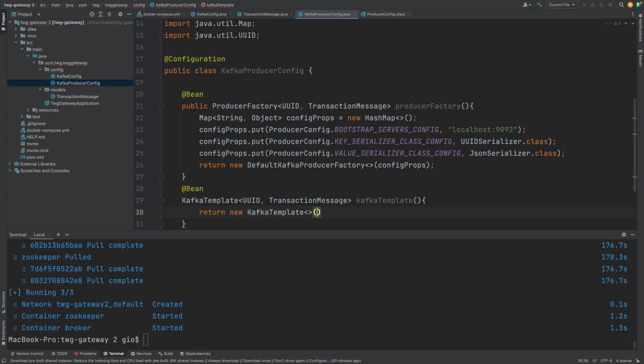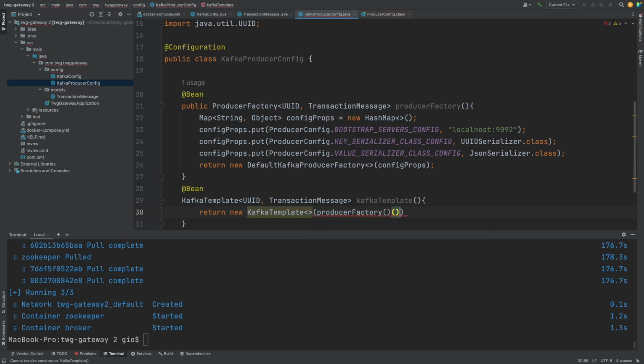It's going to take in all the configurations from this producerFactory function that we just created as the constructor. So we see what's being returned: a DefaultKafkaProducerFactory, but with all the configurations that we just set up. And don't forget to put this semicolon. So it takes that as a constructor. So now the KafkaTemplate is going to allow us to utilize all the methods that a producer has to offer.